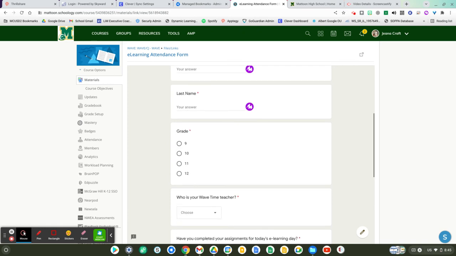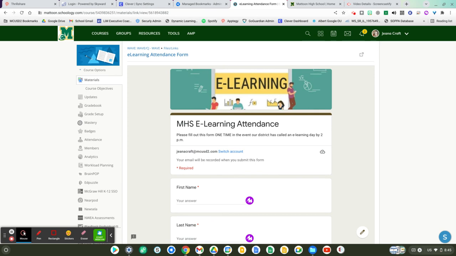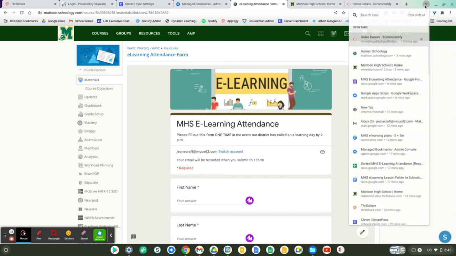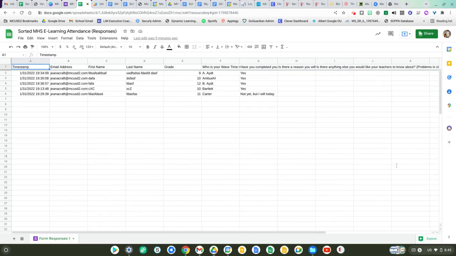So what you're going to do is go to the sheet that is connected to this form, which you have access to. And it's going to look something like this. Once we have all of these student responses in here, I have created this so that it will automatically sort based on the Wavetime teacher.